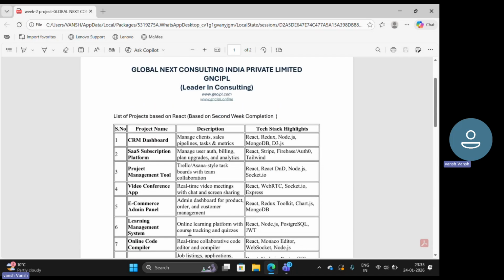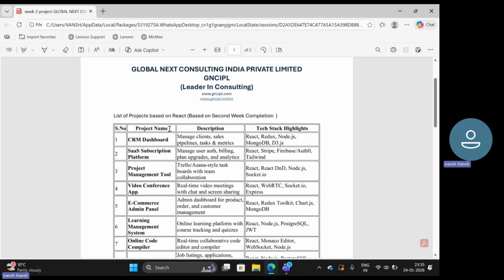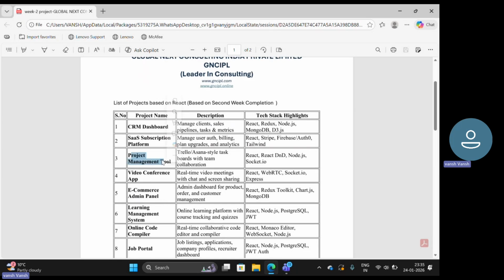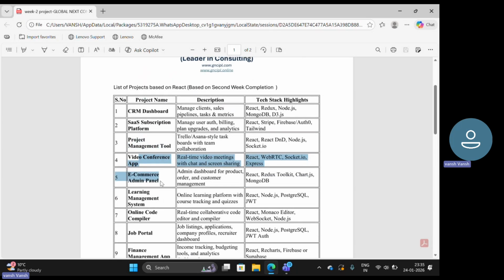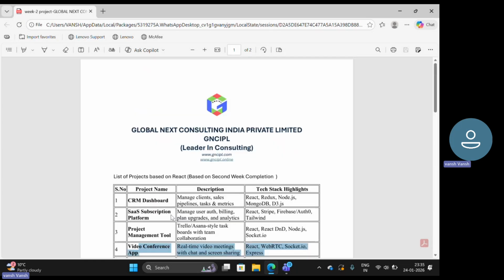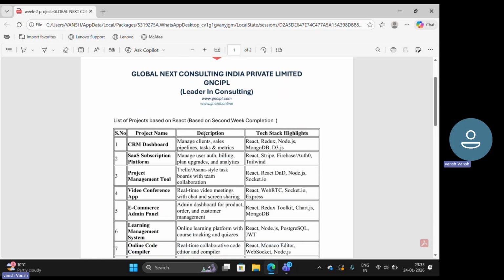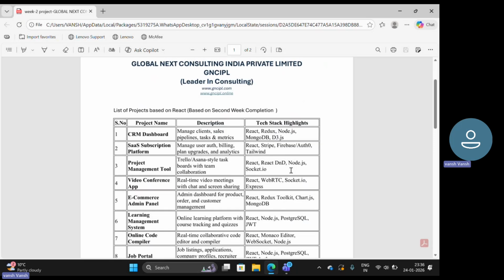Now, you can see first of all here is the project name mentioned, right? So the project names are CRM dashboard, software as a service subscription platform, project management tool, video conference app, e-commerce, learning management system, right? Here is the description of what you have to create. But the important point is in the tech stack highlight, maybe someone of you will think that they are mentioning React, Redux, Node.js, MongoDB, and other tools. You don't have to worry about that.